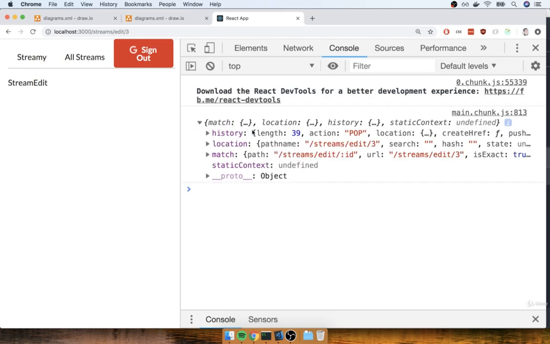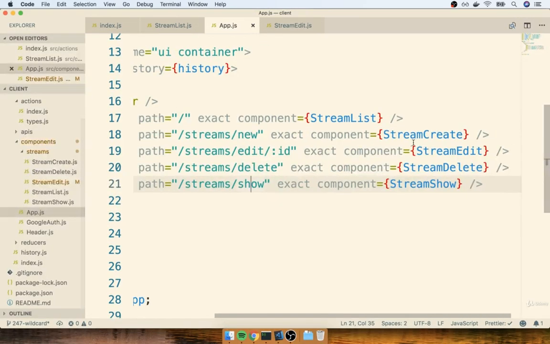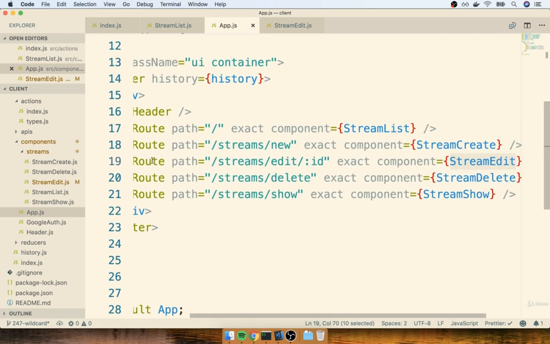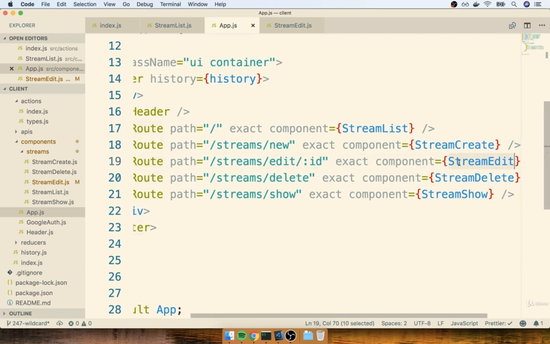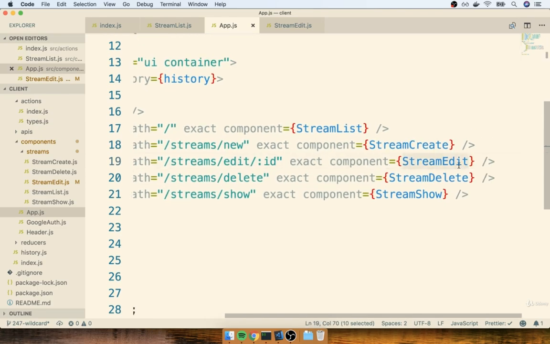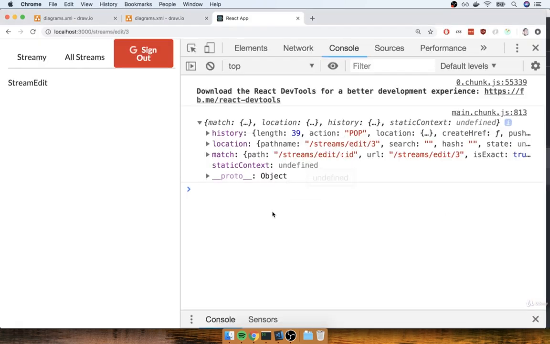Now you'll notice that there are a couple of props showing up inside of here. All of the props that you see are coming from React Router DOM. We only have access to these props specifically because the stream edit component inside of our app.js file is being rendered by a route component. Because stream edit is being rendered by route, React Router DOM automatically adds a bunch of different props to stream edit when it gets rendered onto the screen.